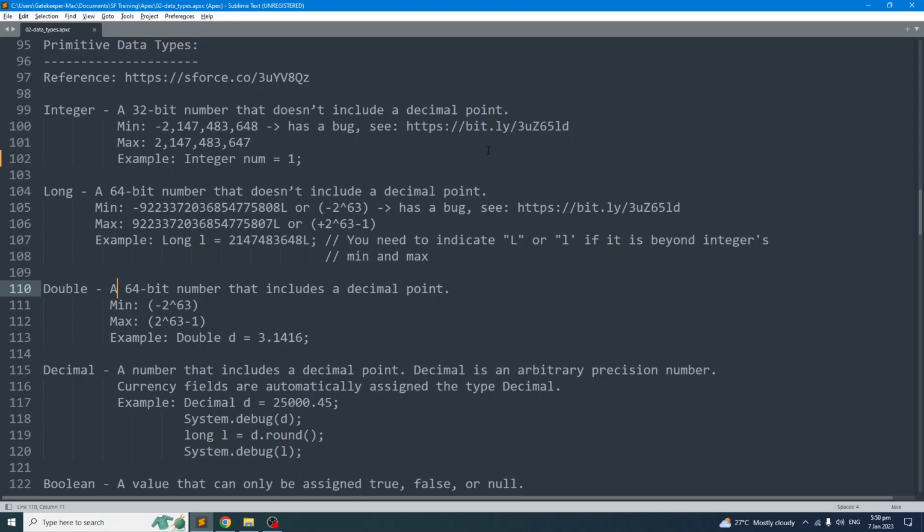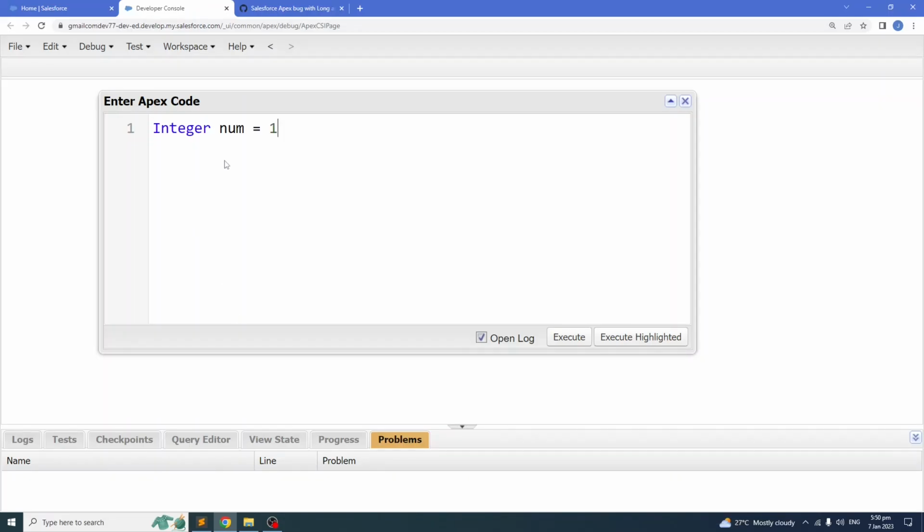So yeah, we'll discuss integer, long, double, and decimal. So an integer is a 32-bit number that doesn't include the decimal point. This is the minimum value. This is the maximum value, and this is how you declare it. Okay, so let's just declare it first. So we'll start in small steps. That's how you declare an integer.